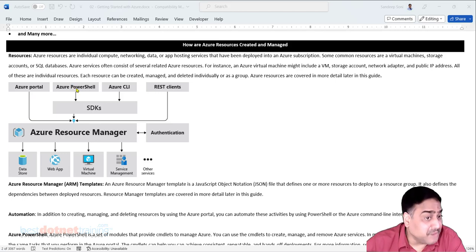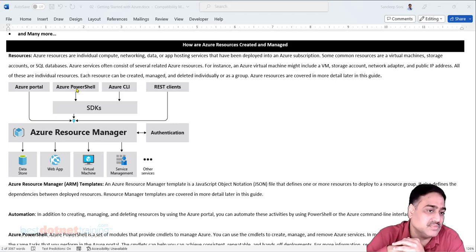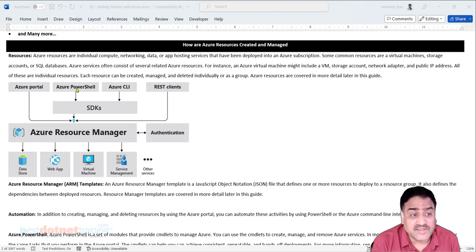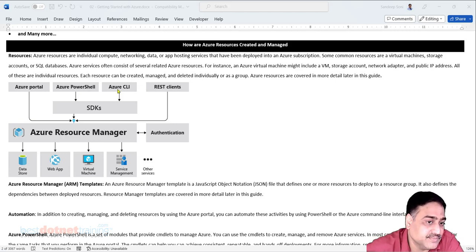You can use PowerShell. PowerShell is a scripting language. And in that scripting language, we have got ready-made cmdlets. And through these cmdlets, we are going to create the infrastructure in Azure. So is the case with Azure CLI. Both are for the sake of automation.